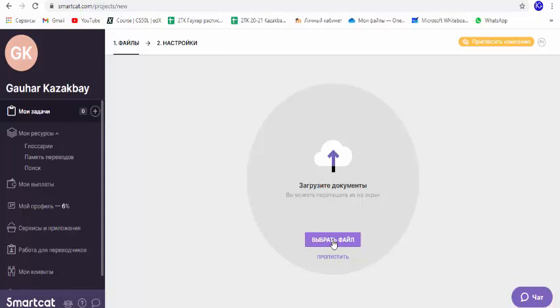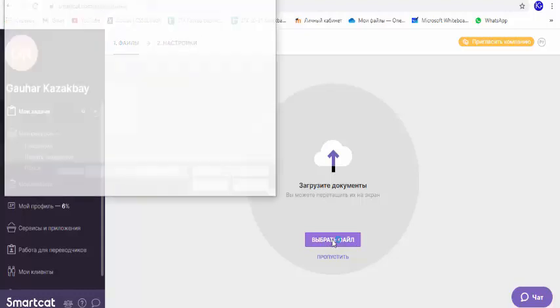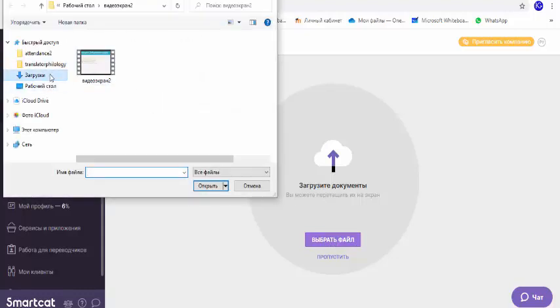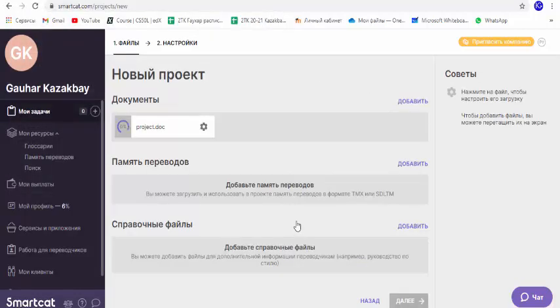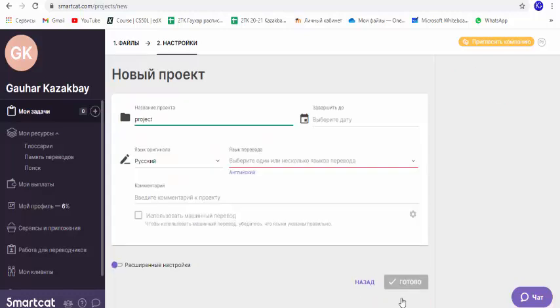Let's go to my task. My task is to create a project, click on create project. Now you will upload the document, the file that you need to translate. Here I prepared this document to translate. I need to translate it, so it's a new project.